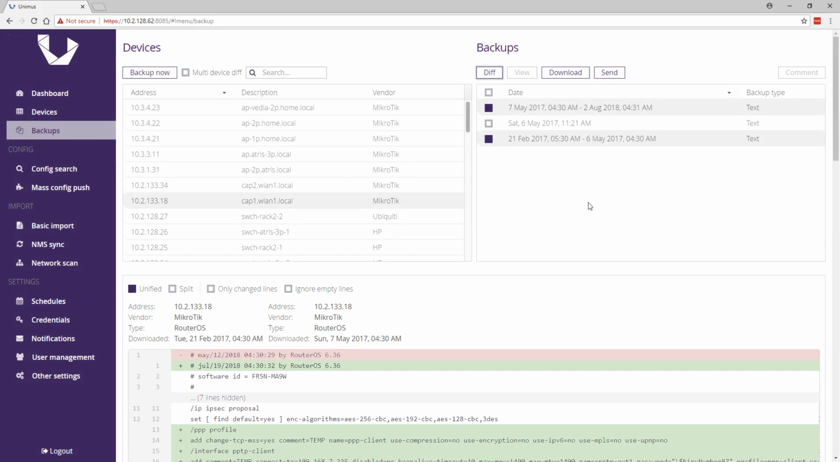We have also added the option to ignore empty line changes in config diff view. Some vendors can add additional empty lines to configs when you change, add, or remove config lines. So this feature makes it easier to focus only on actual configuration that was changed.